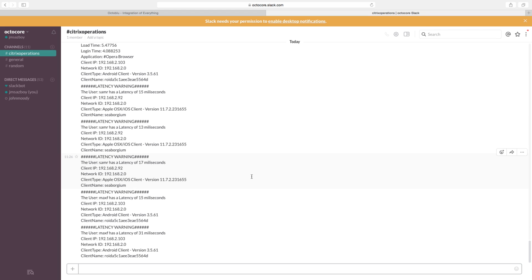This can be used for HTTP 500 errors. This can be used for slow database calls. What we're trying to do is position the Citrix team to get ahead of user performance issues before they get escalated as a Citrix issue.